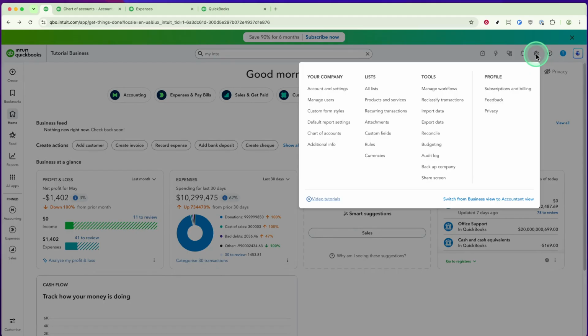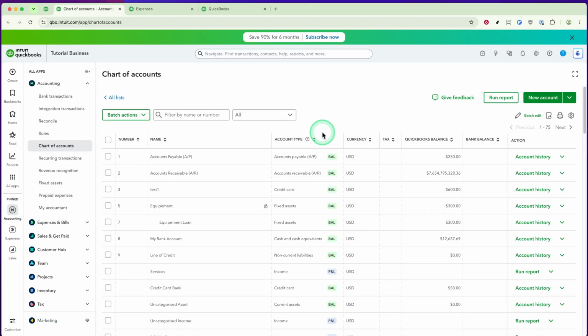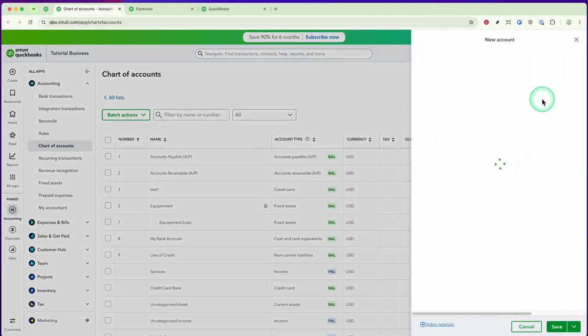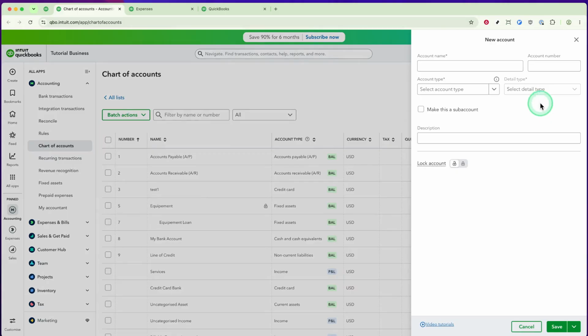From the drop-down menu, look for the option labeled Chart of Accounts. Select it, and this will take you to the Chart of Accounts page, which is essentially the hub for managing all your business accounts. Once you're on the Chart of Accounts page, look to the top right corner once again. You'll see a button labeled New Account. Click on that, and this is where the magic happens. This is where you'll create your new expense category.